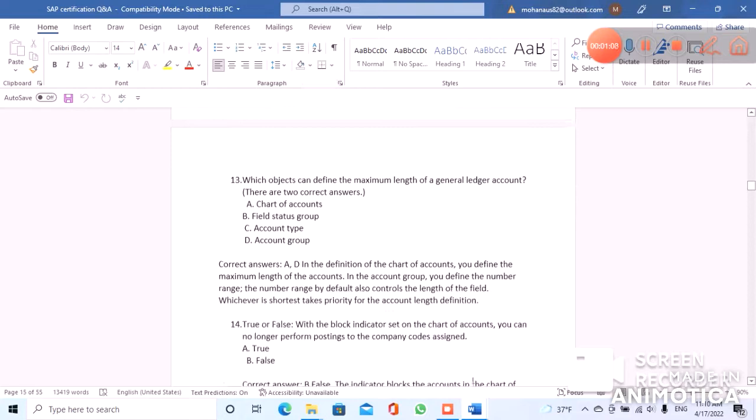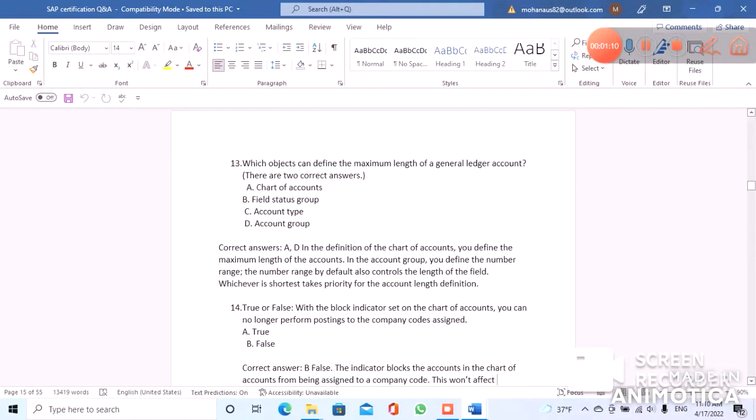Which objects can define the maximum length of a general ledger account? We all know that it is the chart of accounts and account group. In the definition of the chart of accounts, you define the maximum length of the accounts. In the account group, you define the number range. The number range by default also controls the length of the field. Whichever is shortest takes priority for the account length definition.